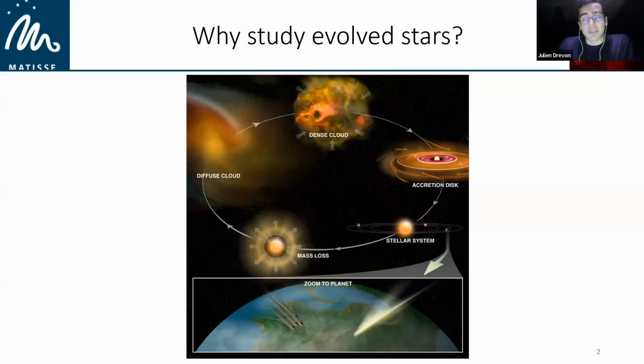So let's start. Why study evolved stars? Basically, evolved stars are big factories of dust and heavy elements in the universe. These are the building blocks for forming planets, asteroids, and even life itself. So it's really important to understand better how these building blocks are formed.